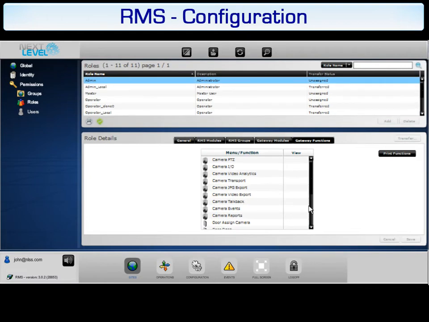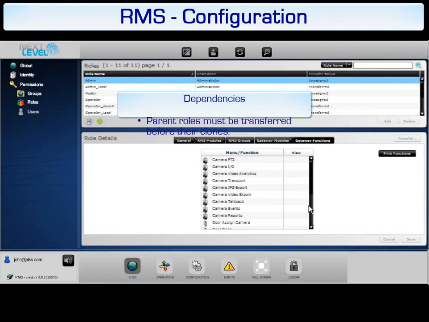After an RMS role is configured, it can be transferred to selected gateways. RMS roles do have some dependencies. If a role is cloned from another cloned role, that parent role must be transferred before its cloned roles can be transferred. A role assigned to a user must be transferred before that user's record is transferred. Role settings are conditional, and can be transferred to selected gateways, as long as the role is allowed to see that gateway, according to the RMS Group setting.